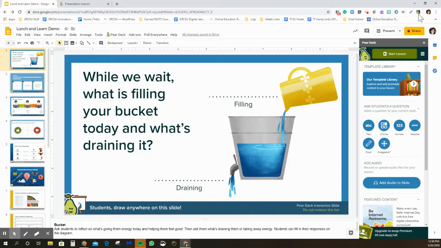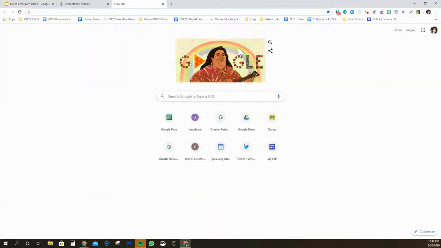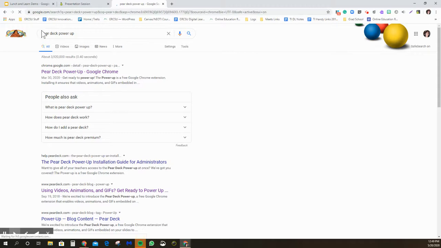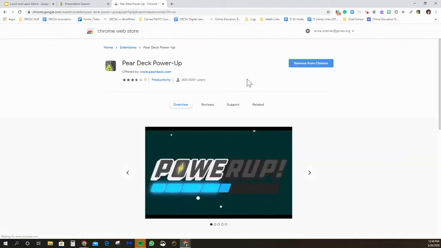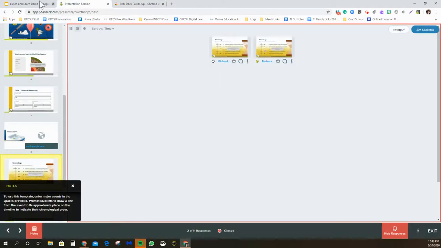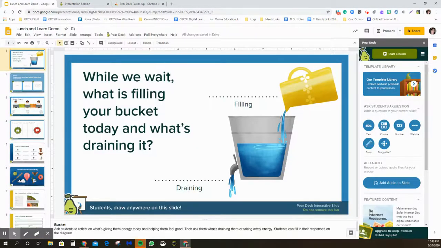Oh, one more thing. You also want the Pear Deck Power Up Google extension. If you just Google Pear Deck Power Up and find the Google extension, mine says remove from Chrome, but you just add to Chrome. That gives you some extra stuff. It's like their 2.0, I guess. Okay, so let's go back here.